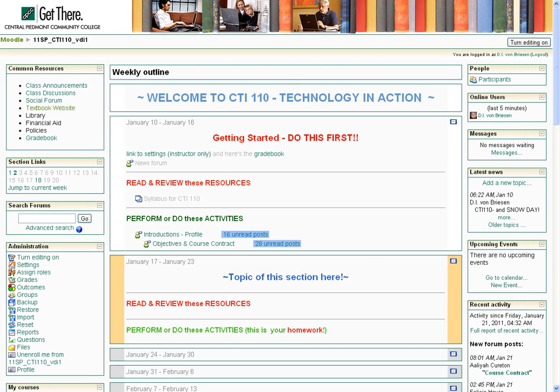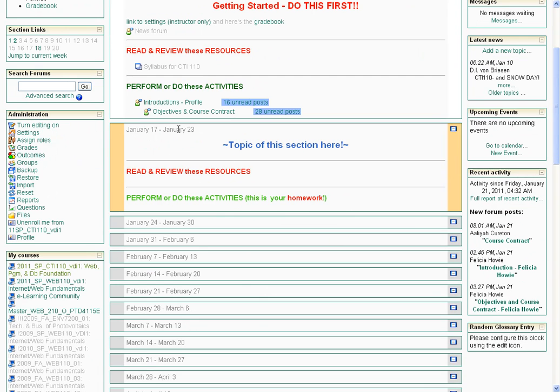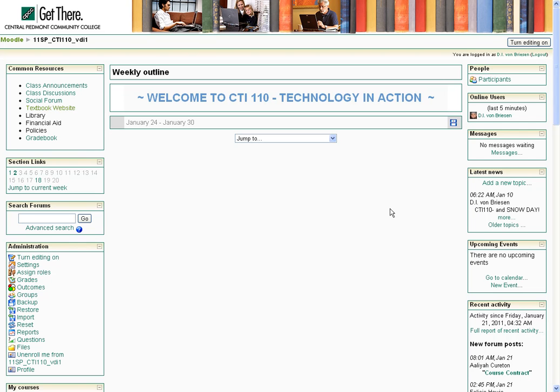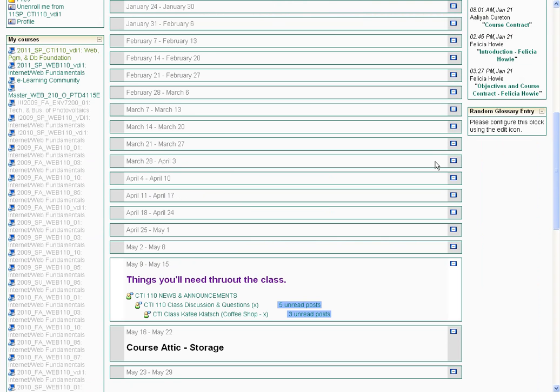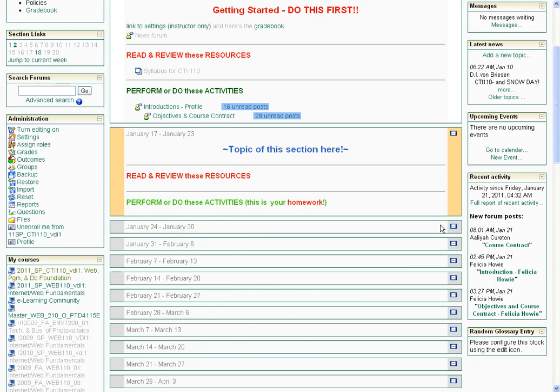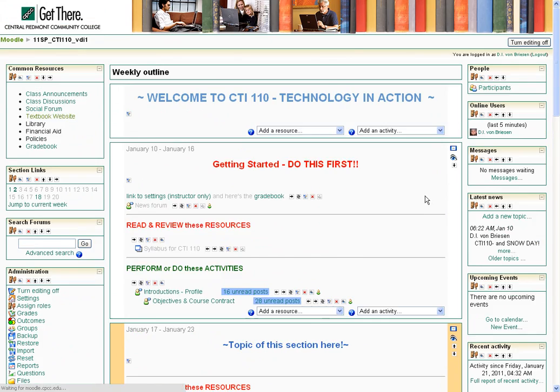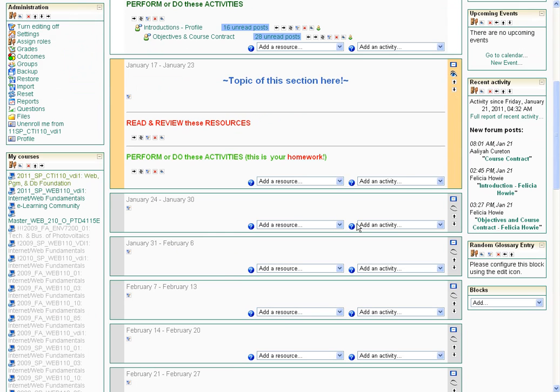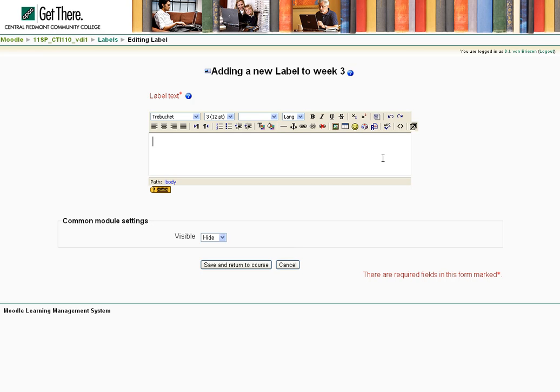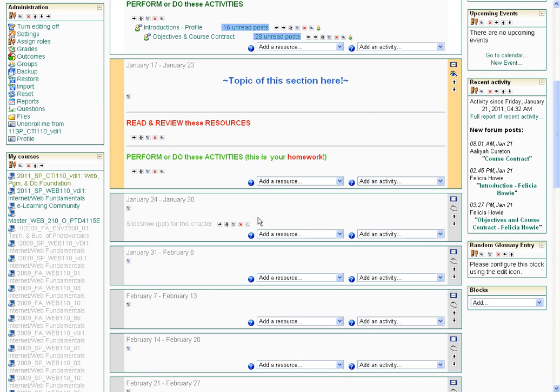So I go into my Moodle course, and I'm here in the top section, and we'll just take, let's go ahead and take a hidden week as a simple example, and I'll go ahead and expand this, and it'll be January 24th. I turn editing on, and I'm going to just add a couple of labels. And slideshow, PowerPoint for this chapter. I'm not going to worry about formatting or anything like that. This is just a placeholder. Later on I can clean it up.